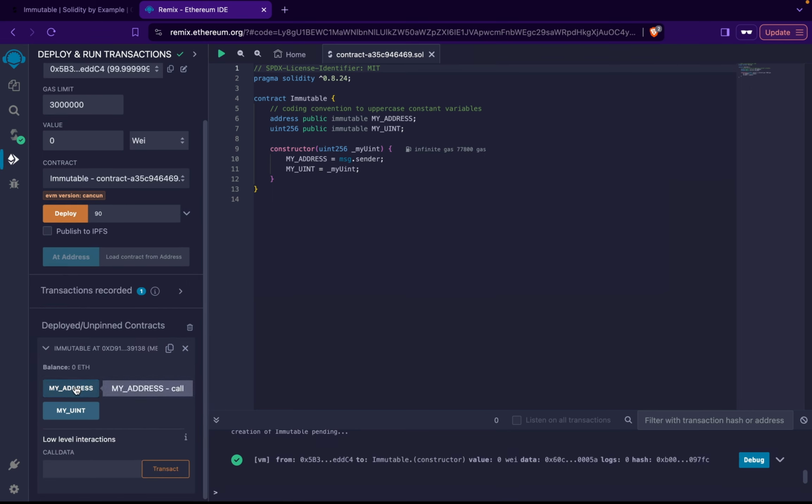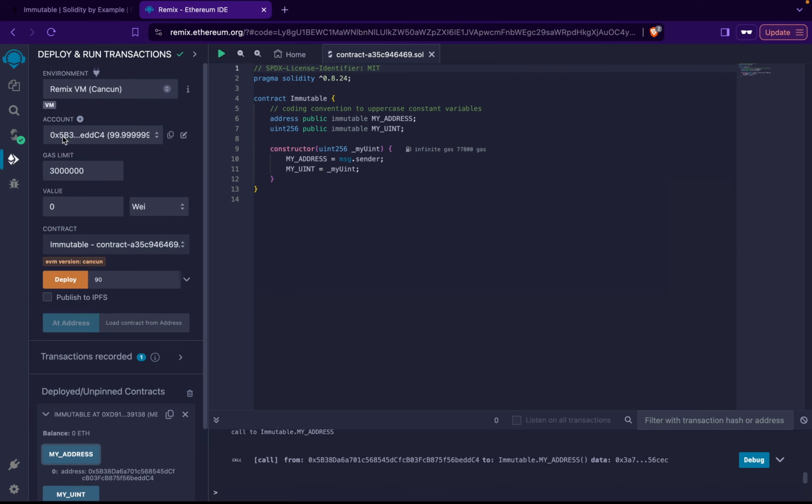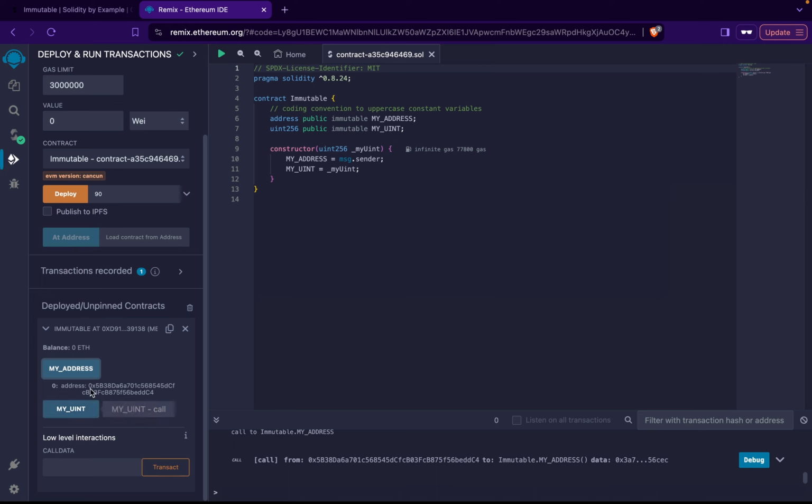So we'll see that the value of myAddress should be the value of the address that deployed this contract, which is 5bDC4, and we have that value here. So this worked correctly, and we also passed in a value of 90. So myUint should have the value of 90. So this has also worked correctly.